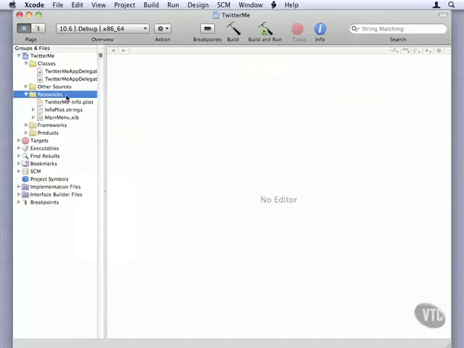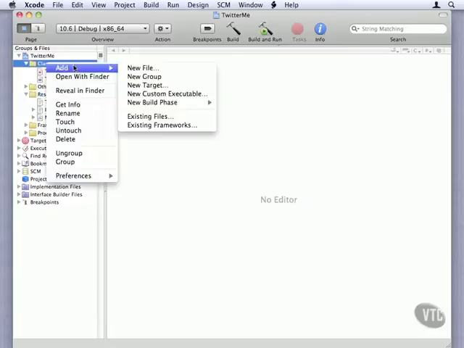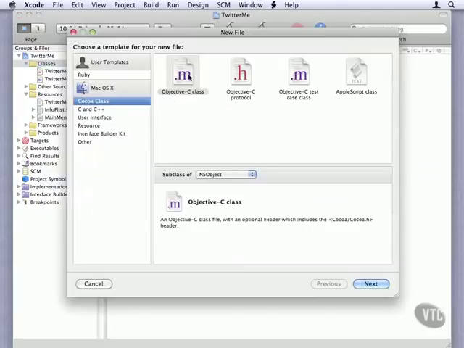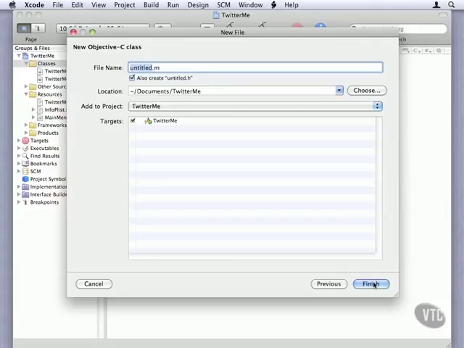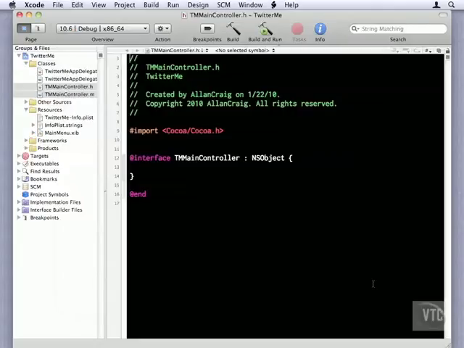For now, we're going to leave our Twitter Me app delegate alone, and we're going to create a new class. So right-click on the Classes Groups folder, choose Add, and New File. We're going to create an Objective-C class file, subclassing NSObject, and click Next. This class is going to be our main controller, so we're going to call it TM Main Controller, and click Finish. And in our main controller, we're going to add some IB outlets to connect up to our interface. So I'll go ahead and add those now.